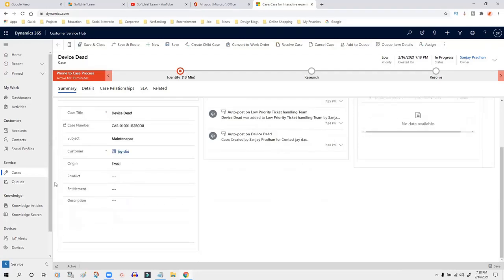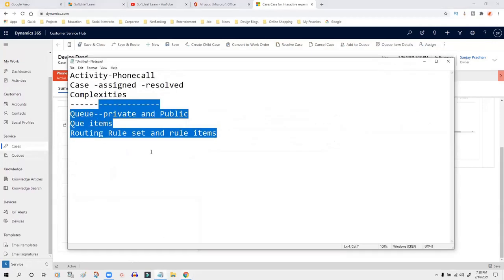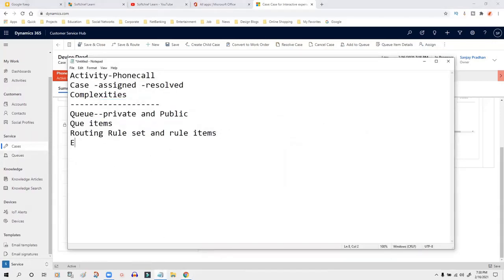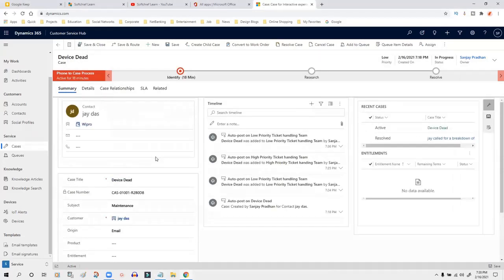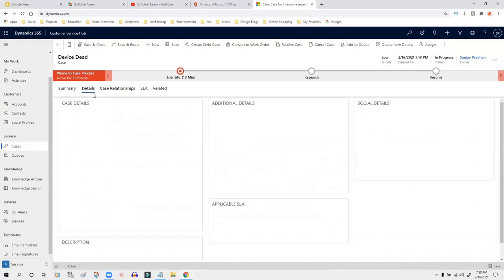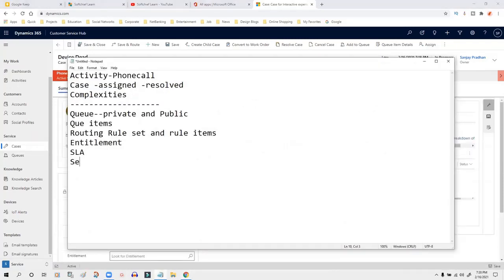Now, this configuration we have to do. Three things we will discuss which are important. First is entitlement, then SLA. These two are important, and one more is there, and service calendar. So first we will discuss entitlement.